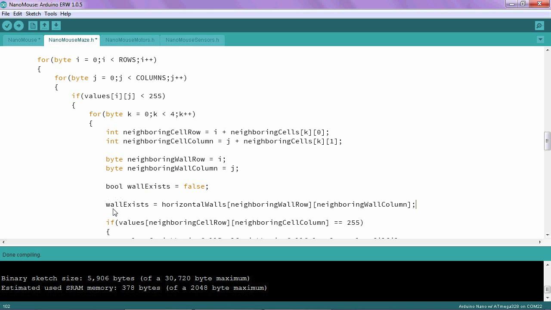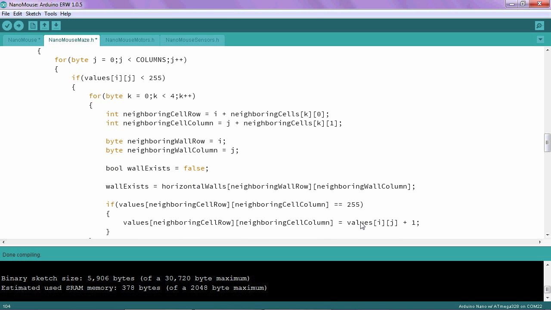Once this variable has information from this array telling it whether or not a wall exists, I need to use that information to determine whether or not I actually want to update the cell above the cell that I'm looking at. I only want to update the information above the cell that I'm looking at if no wall exists. So I'm going to add an additional condition, by using the AND operator, and say if a wall does not exist. So I'm using the not symbol in front of wall exists.